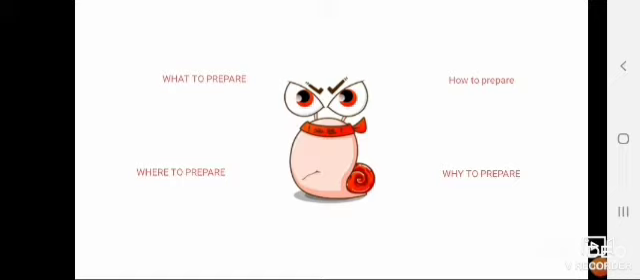The last question: why to prepare. If you want to go for further study, or give any entrance examination for BBA, MBA, BCom, BCA, or MCA, you require the first step of clearing the aptitude. Or if you want to go for placement, in the placement activity the first round in most companies is the aptitude round. So you have to clear that aptitude round and prepare accordingly.